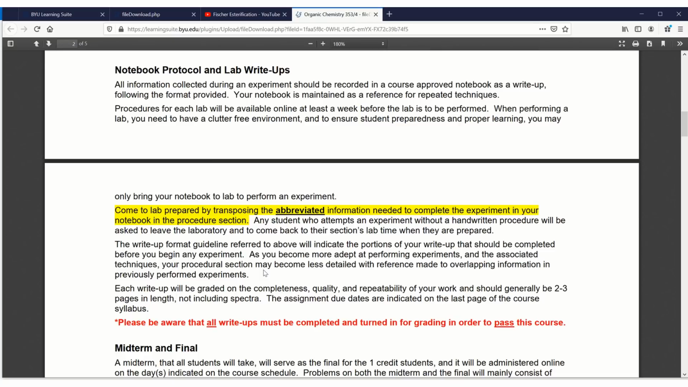Now, the procedures for each lab will become available to you on Learning Suite at least a week before they're performed, so that if you're getting ready early, you can do so. But we do some work on them in the background, and that's why we wait and give ourselves that much time in order to make any changes that need be.